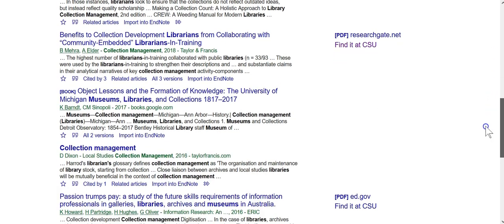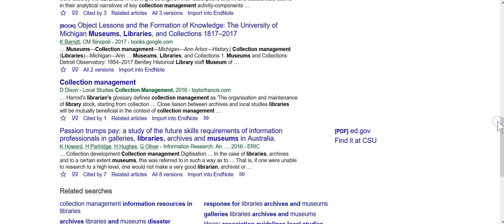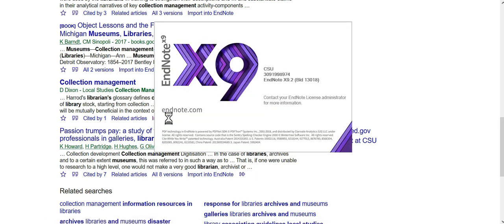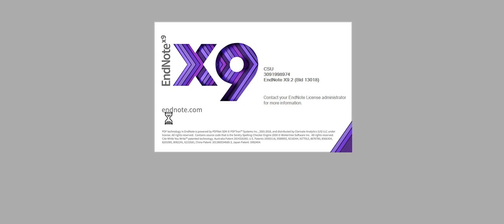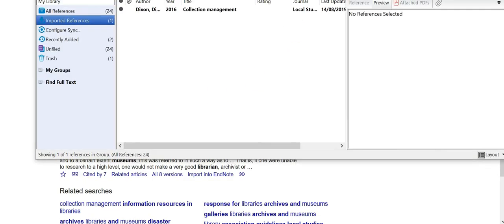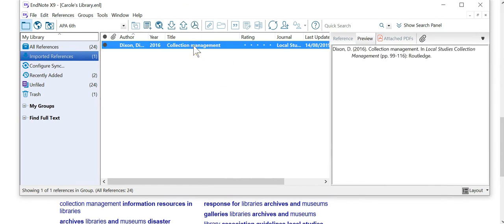Now, just a little word of warning about importing into EndNote from Google Scholar. A lot of the time the data will come across quite well, but sometimes there's huge amounts missing. Okay, so if you click import into EndNote, you can see it's opening up my EndNote library. That's probably just a little bit out of the view. So you can see it's dropped that record into my EndNote library.